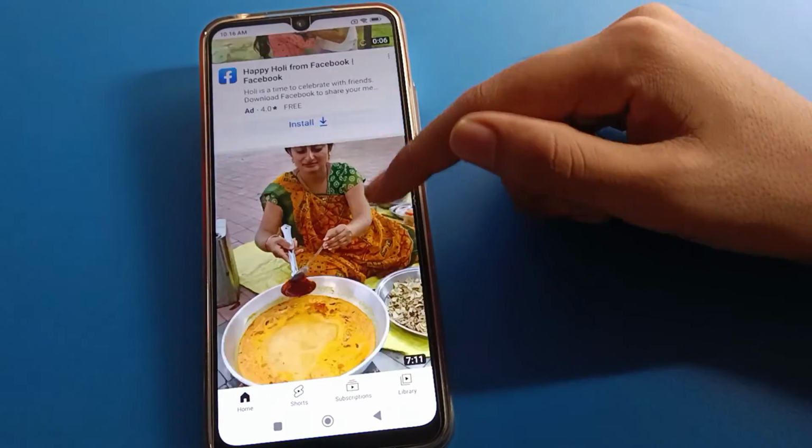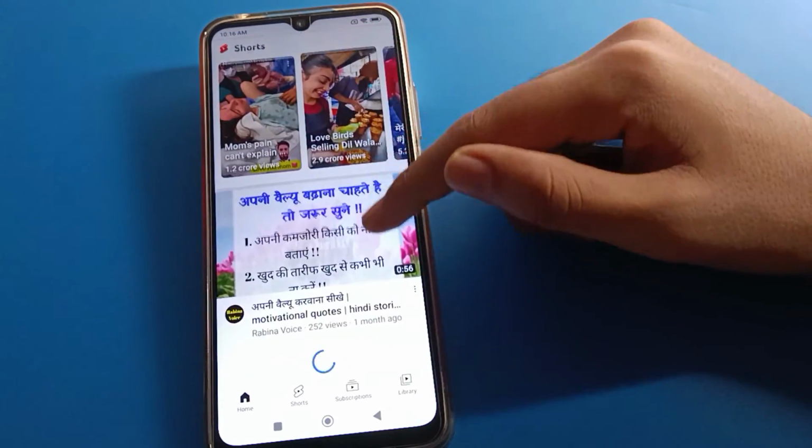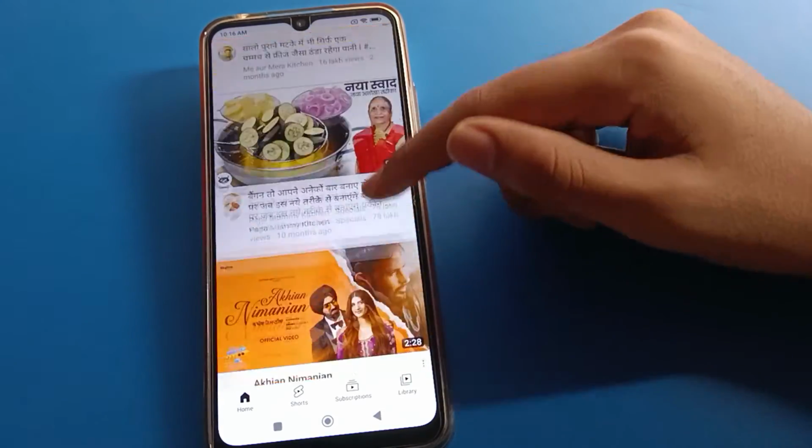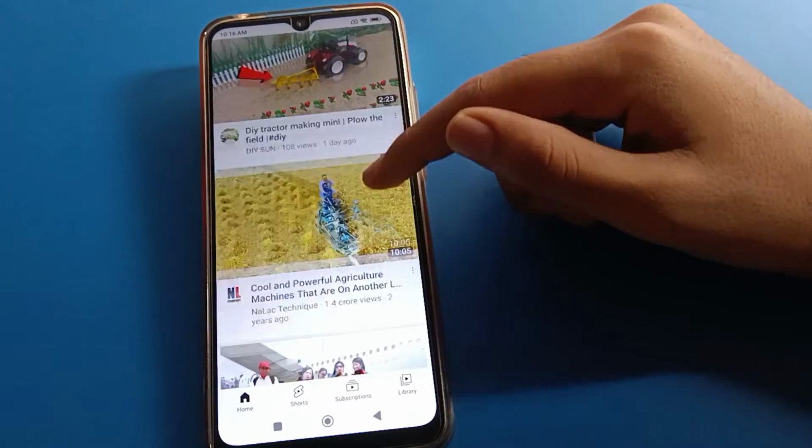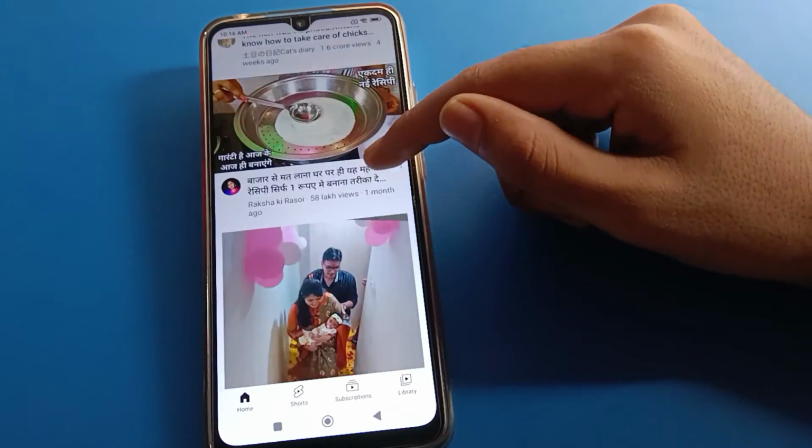After connecting Wi-Fi, you can use it. So like that friends, we can use Wi-Fi. We can connect to a Wi-Fi network. We can use the YouTube app, Instagram, WhatsApp app, Snapchat app.